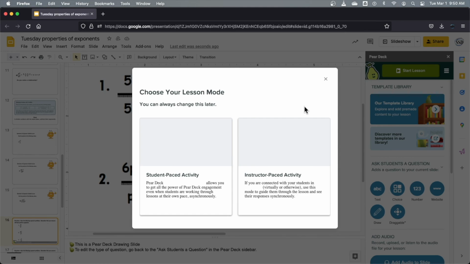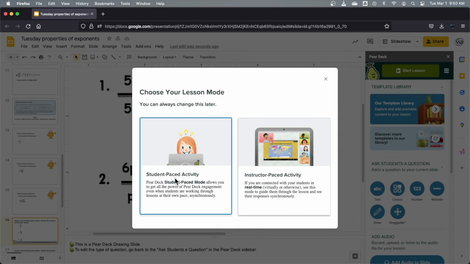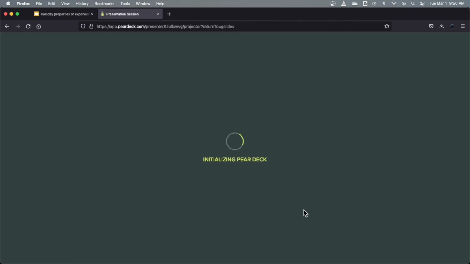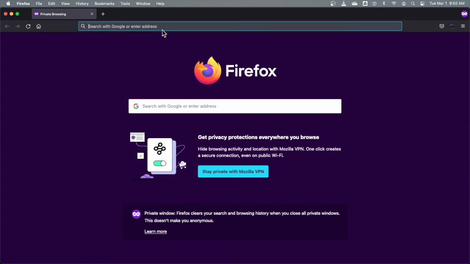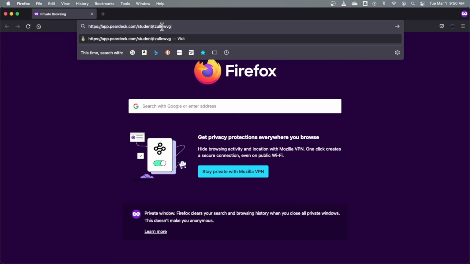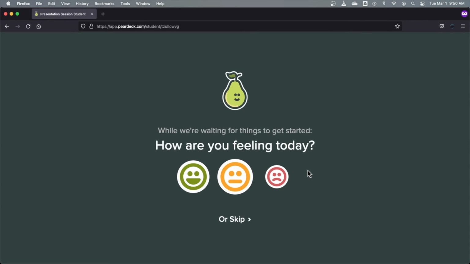I'm going to say start lesson. I'm going to do an instructor paced activity. And then it's going to give me a link. I can go to joinpd.com and they can type in that code. Or I can click on give students a link. It says link copied to clipboard. So I can go to Google Classroom or Zoom or whatever and paste that link, and then the students will be able to access.